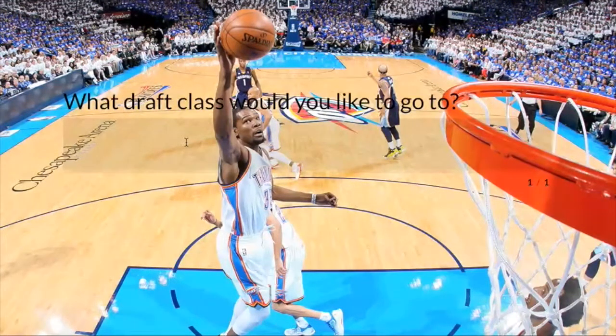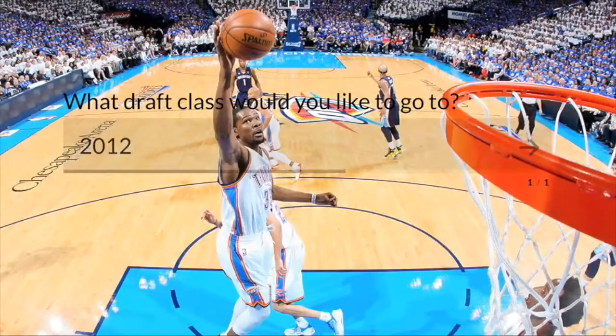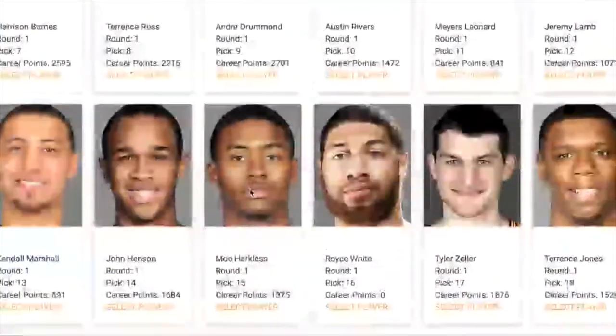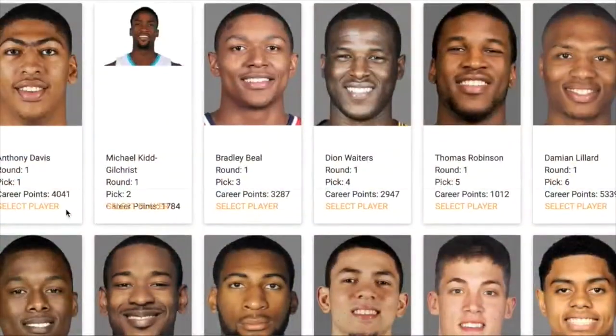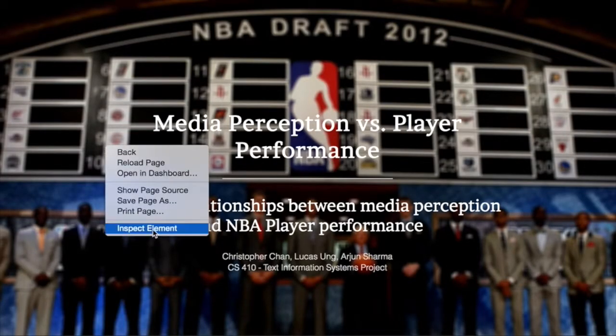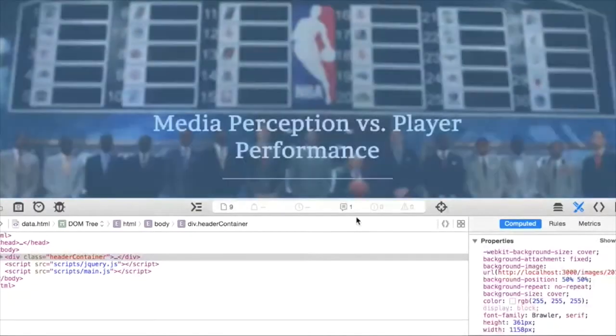As you see here, here's our dashboard, and the question right now is which draft class we want to go to. In this demo, I will type in the year 2012. And here we have a list of players from the draft class of 2012. It has their round pick and career points. Once we select a player, I chose Anthony Davis.